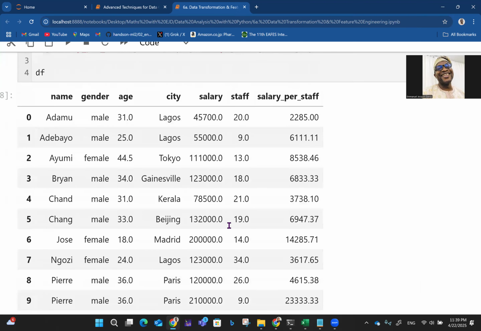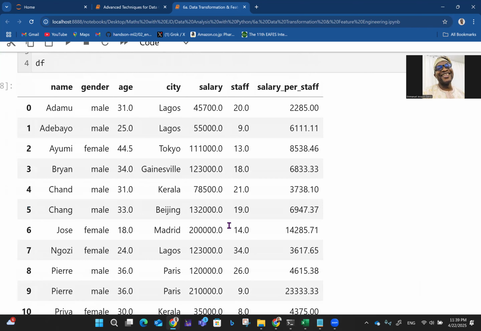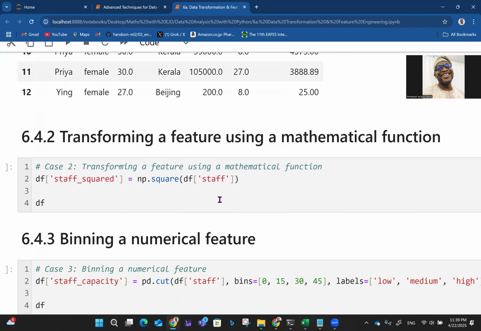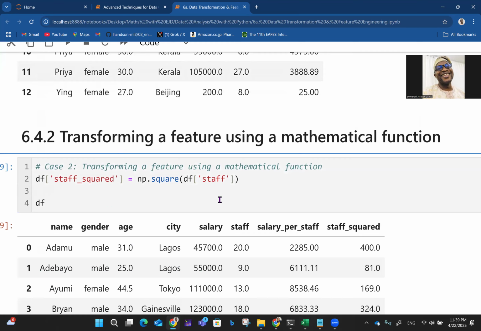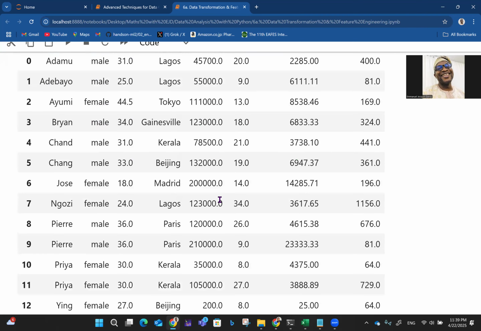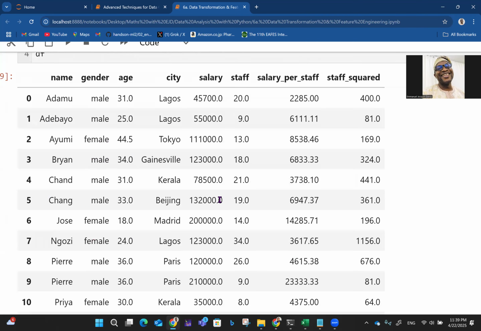So if you look at all this number of staff now, Adamu is going to have 400 staff squared. Adebayo is going to have 81. Ayumi is going to have 169, and so on and so forth. That is what this is going to do. So if I just press Control Enter, we now have another column called staff squared.